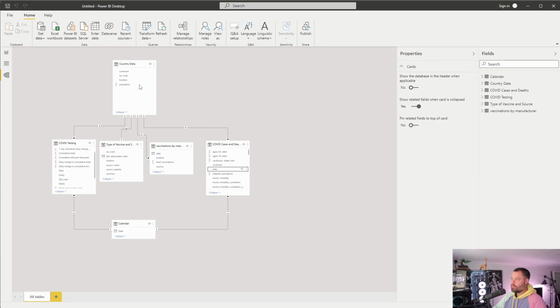We can now filter by a country. We can filter by dates. We can pull information from testing, cases and deaths. We can pull in the source of information for vaccines. We've got all kinds of stuff. Okay, so now our data's in there. Let's make some pretty visuals.